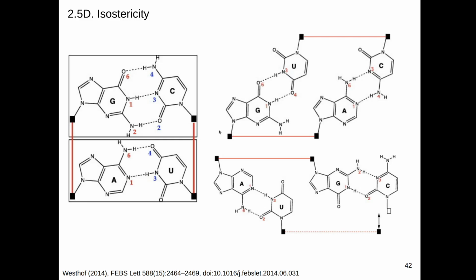And another feature of this classification is that geometric families hint at the interchangeability of the base pairs. So if in some position we have a CWW, and in a homologous structure we also have a CWW but with different base types, we still can hypothesize that the geometry of these base pairs is similar. And this concept of interchangeability is called isostericity. It was coined, I believe, by Westhof.